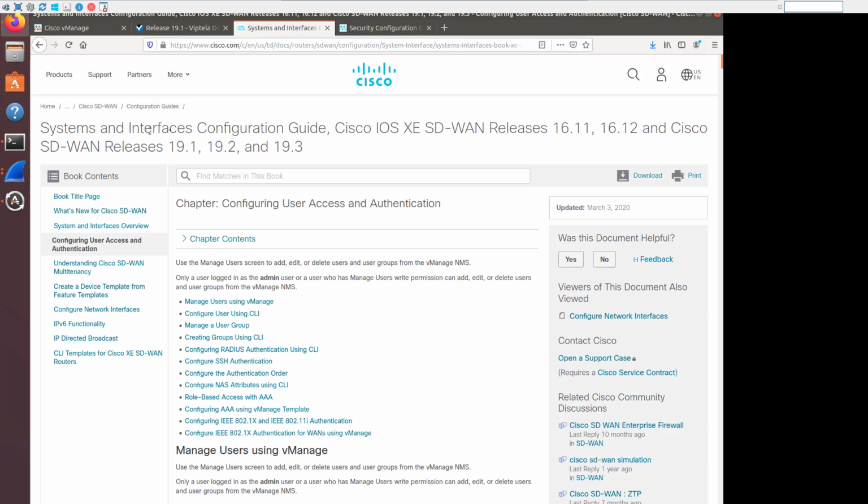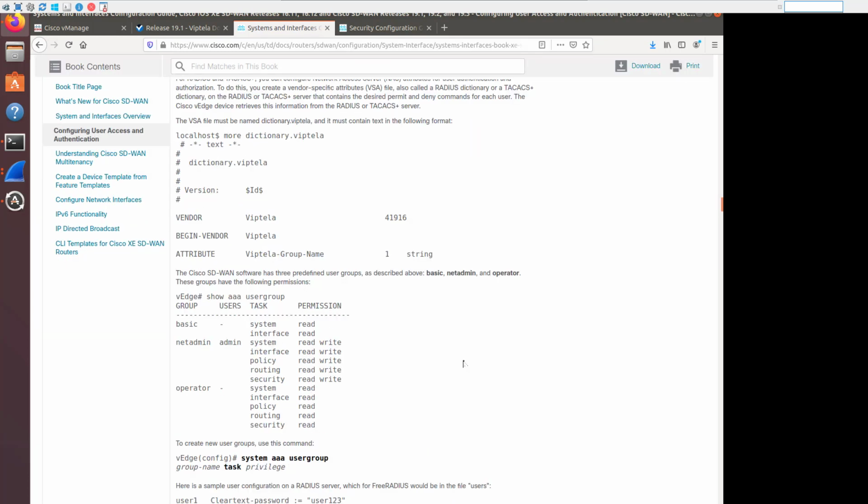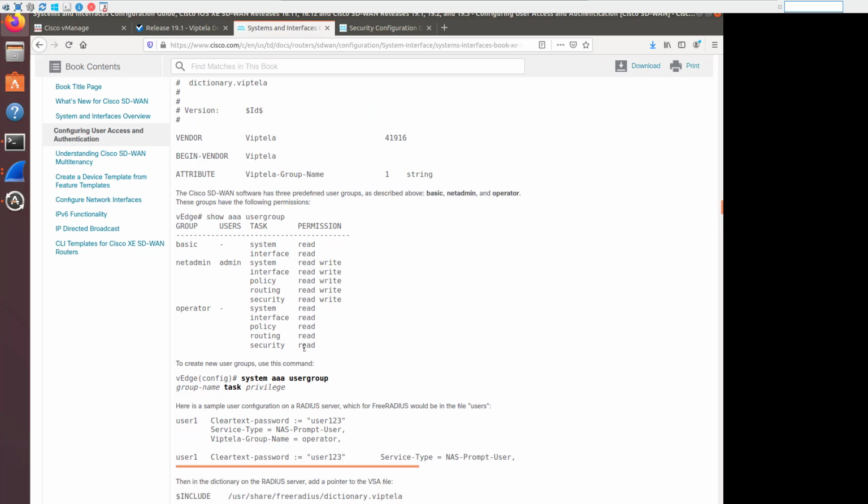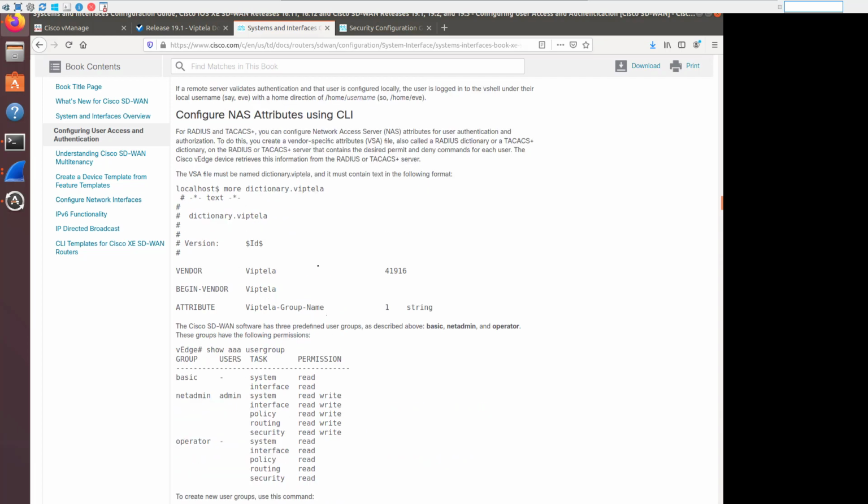This is the system interface configuration guide for the IOS XE SD-WAN releases and the newest vManage releases as well. So notice here, if we go down to configuring NAS attributes using the CLI, in order to get RADIUS working for device administration, we actually have to create a RADIUS file on the RADIUS server, and it has to include some NAS attributes, some network access server attributes, for it to be used for device administration. That goes a little bit beyond the scope of what I want to talk about, but it is here in the documentation if you want to read about what's required for using RADIUS specifically.